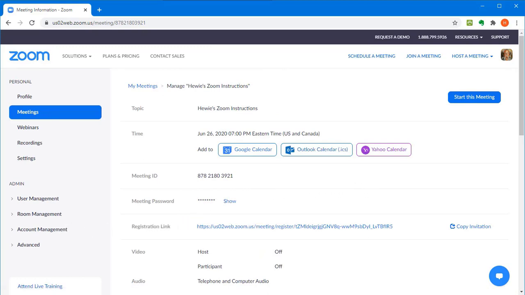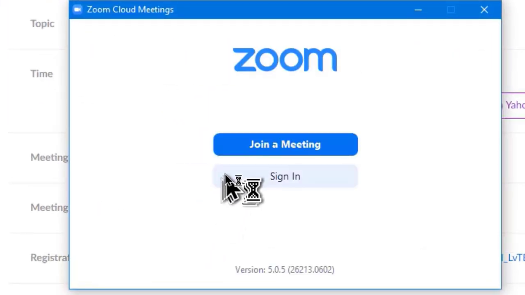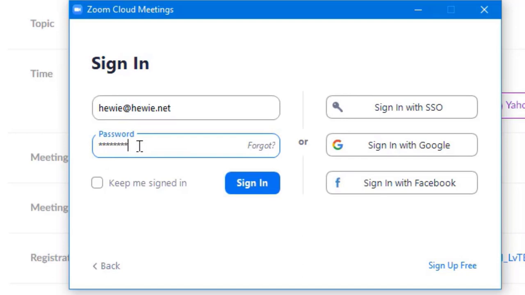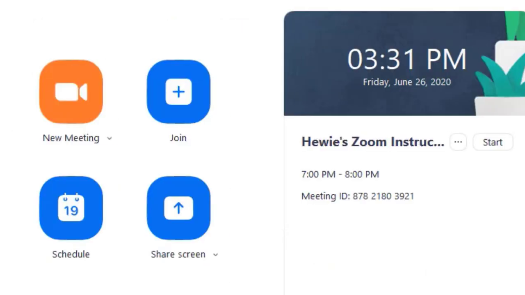Now, an alternate way to set up a meeting would be to click the Zoom application if you're running on a PC or a Mac. And when you click the application, you will get this box and you're going to sign in. Now this is doing it over the other, just don't pay attention to what's underneath it. So we sign in the same as we did when we went to the website. And you'll get the application. You'll have new meeting, join, schedule, and share screen.